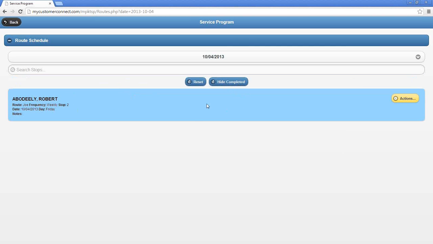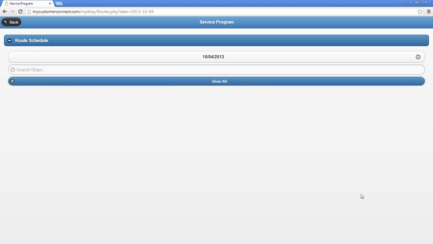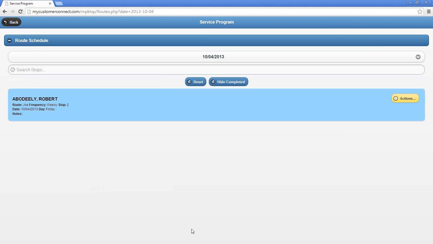And then anything that they've completed is shaded in blue. They can either hit hide completed to only show the stops they need to go to. Okay.